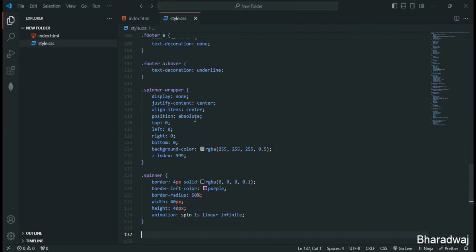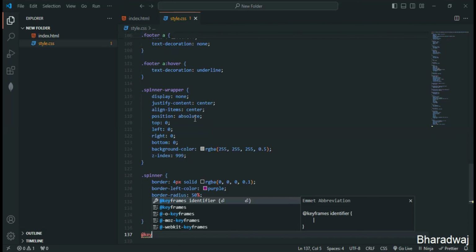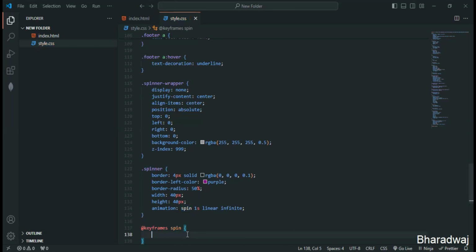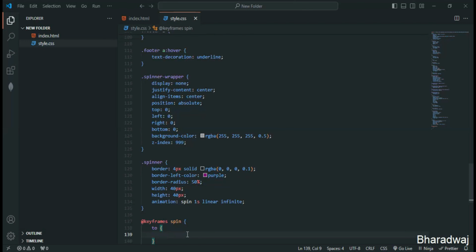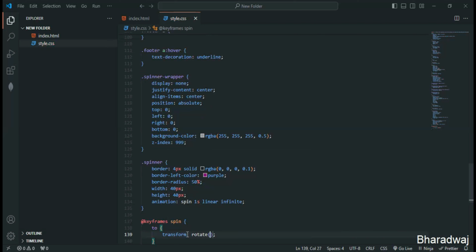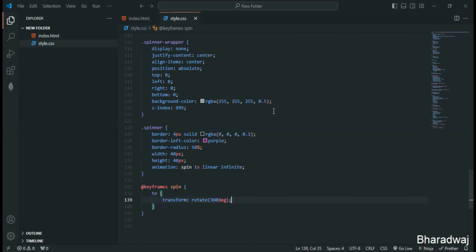So within the keyframes, let's give spin, right? Let me give keyframes. We have given the name here spin, the same thing I have given here, spin. So let's style this one. Let me give 2, and let's make use of the transform, rotate of 360 degrees. So this is it for the CSS.